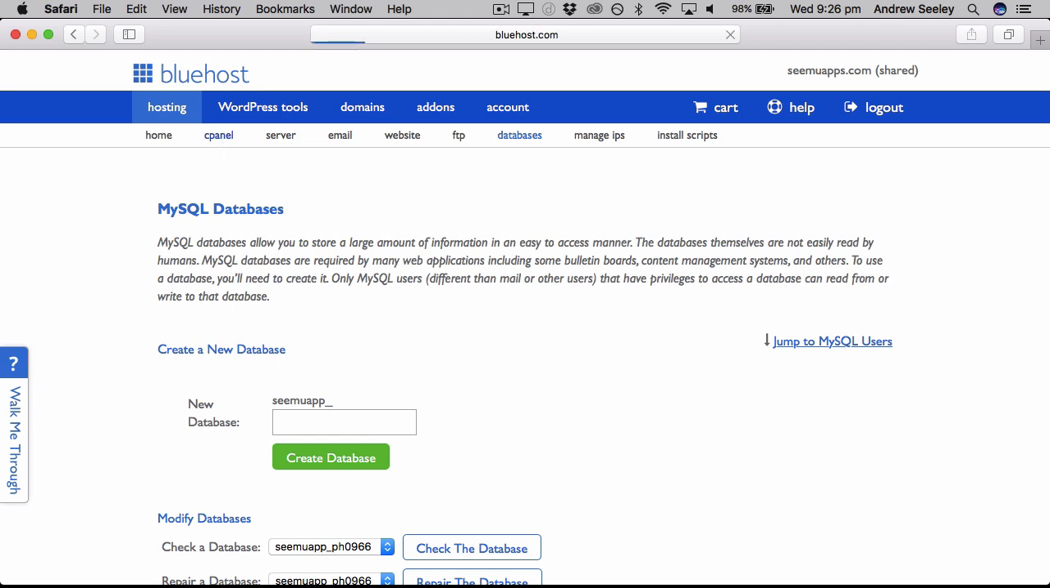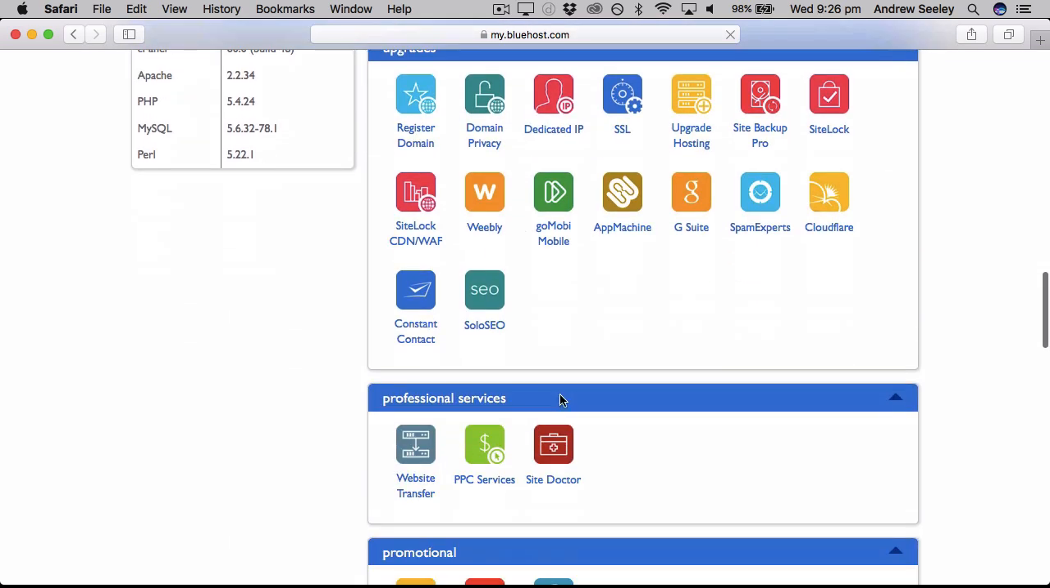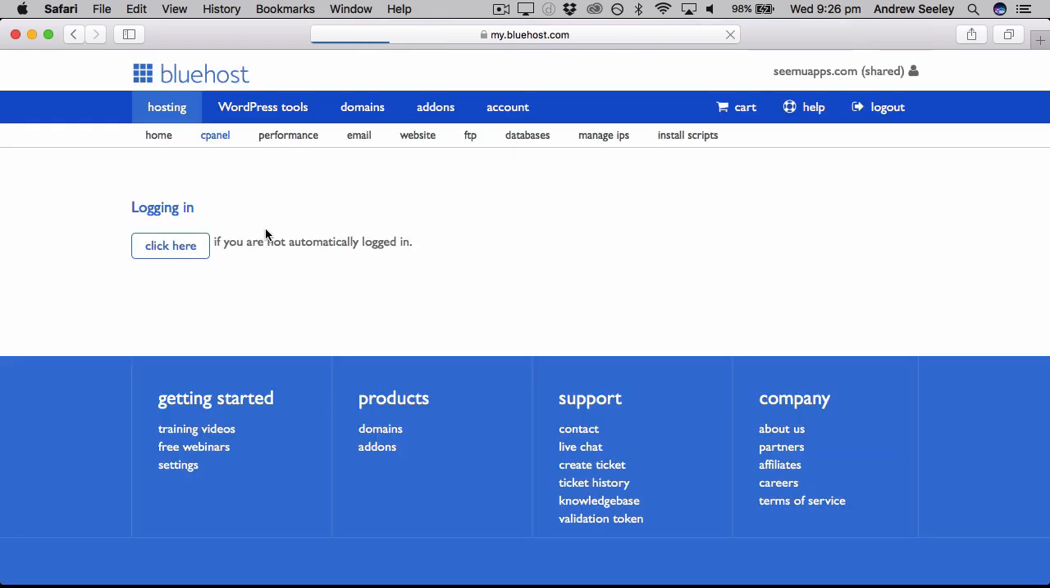So to do that, go back to your cPanel, and scroll back on down to database tools. And we want to select PHP My Admin. So this is going to be a web interface to administer our database, so we can create tables, add data to it, delete data, manipulate data, and so on.